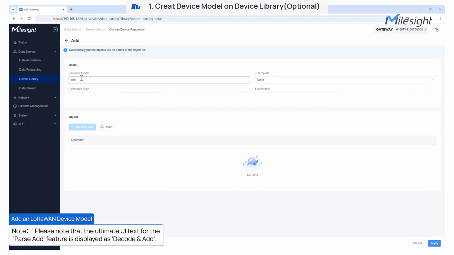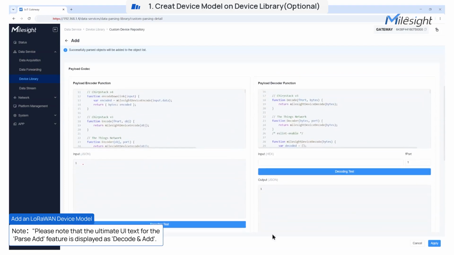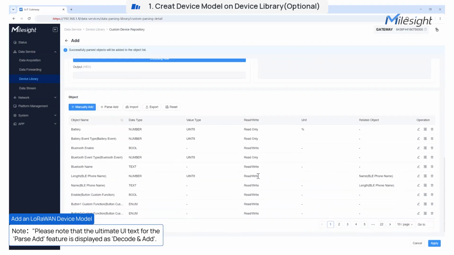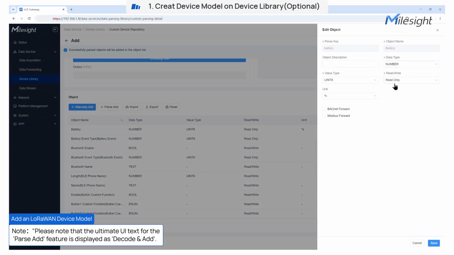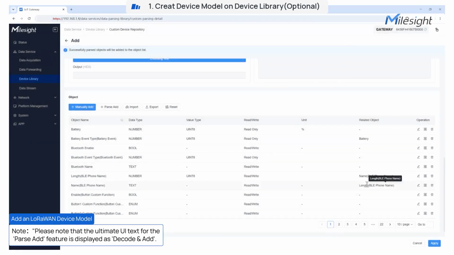Start by naming your device model. For LoRaWAN devices, EG71 allows you to select an existing Milesight LoRaWAN device model as a template. The basic information will be auto-filled. You can then modify the basic info, edit the payload codec, and manage the objects as needed. Objects can be edited, enabled for BACnet forward or Modbus forward for later integration.